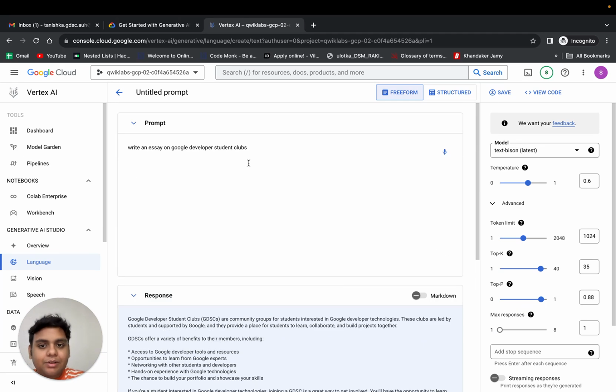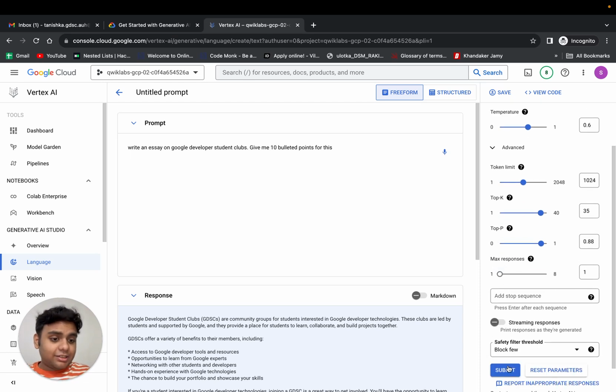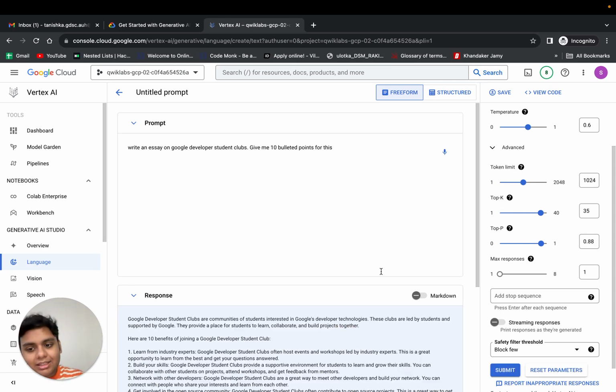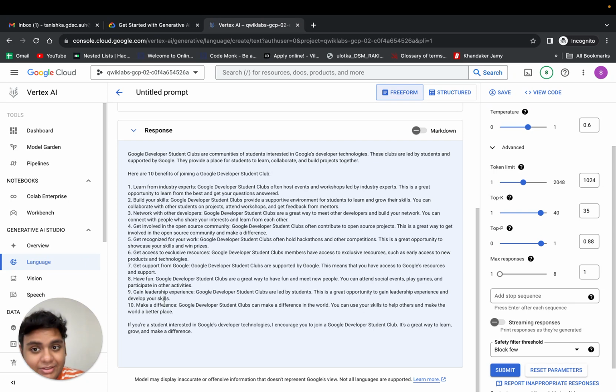So for example, let's just say, give me 10 bulleted points for this, and if you click enter, it should give me what I want. So everything that I type here should give me an example, or should give me a prompt that I wanted from it, just like all the AI models that we use. So it's giving me 10 points that I wanted. That's amazing. That is very good.